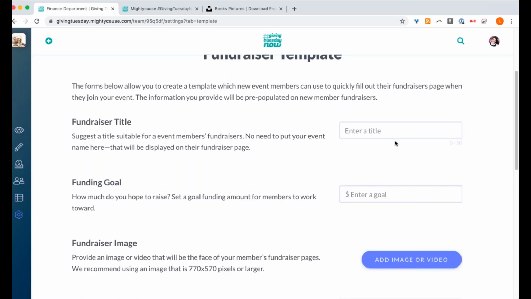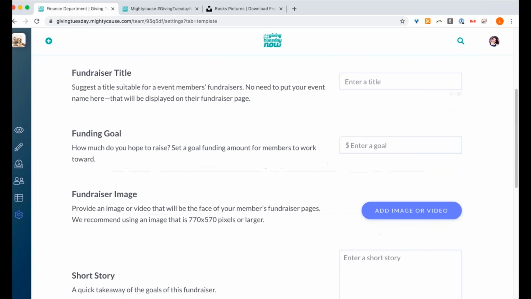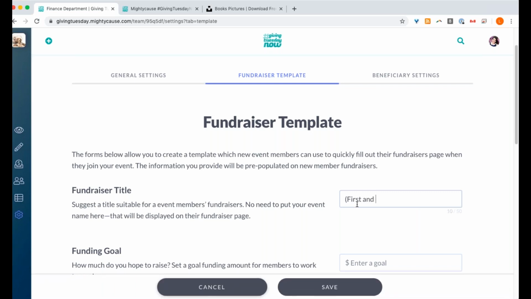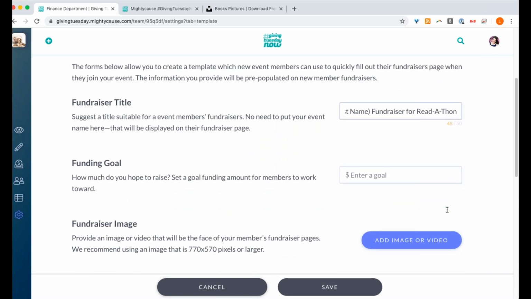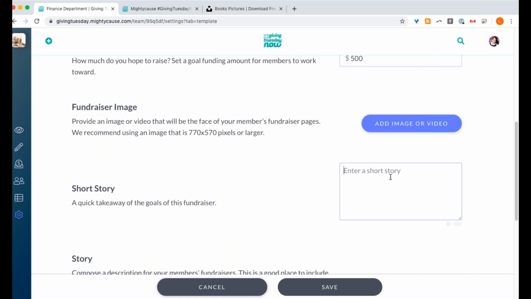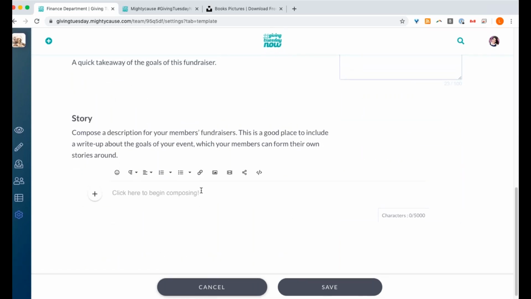As you see, there are some key things that you can fill out for your participants, and this makes their life a little bit easier once they have all of this pre-populated for them. I'm going to fill this out and show you an example. I'm going to do first and last name. I'm also going to fill out a suggested goal. They can always change this information. I'm going to fill in this short story for them, and then I'm also going to fill out the story section for them.